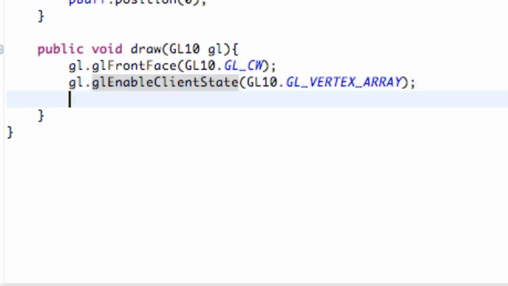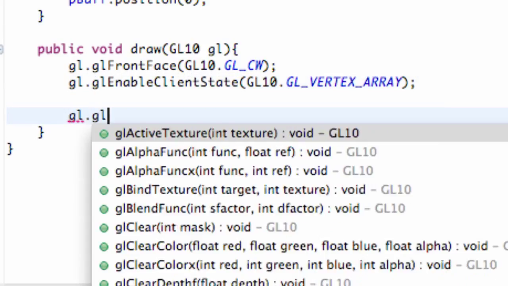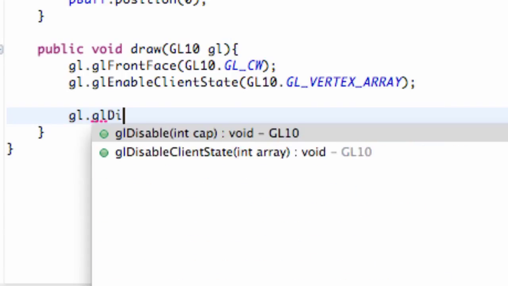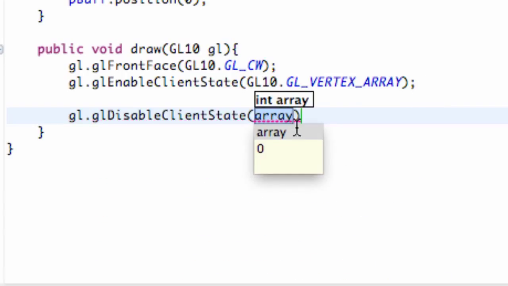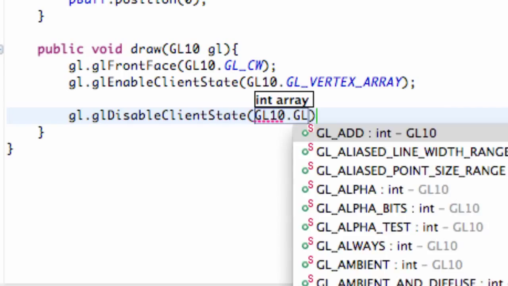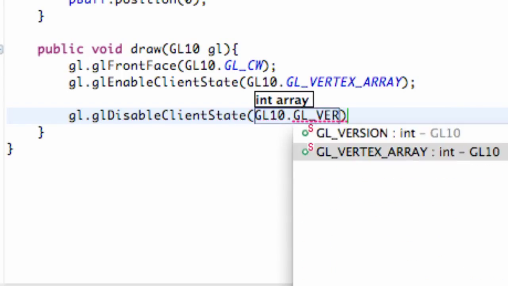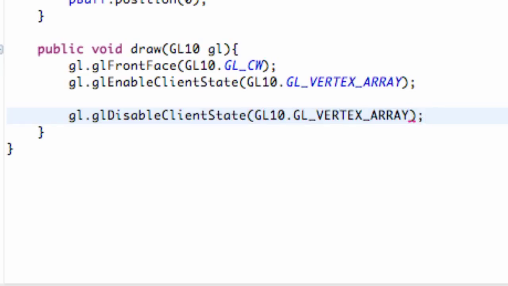And we're also going to give ourselves a couple lines here, and we're just going to say our GL object glDisableClientState, because anytime we enable we want to disable it. Again, we're just going to say GL10 dot GL underscore VERTEX_ARRAY, because that's what we're disabling now. And we're going to write some code in here, obviously, but just to make note, you want to enable the client state for a vertex array and also disable it.